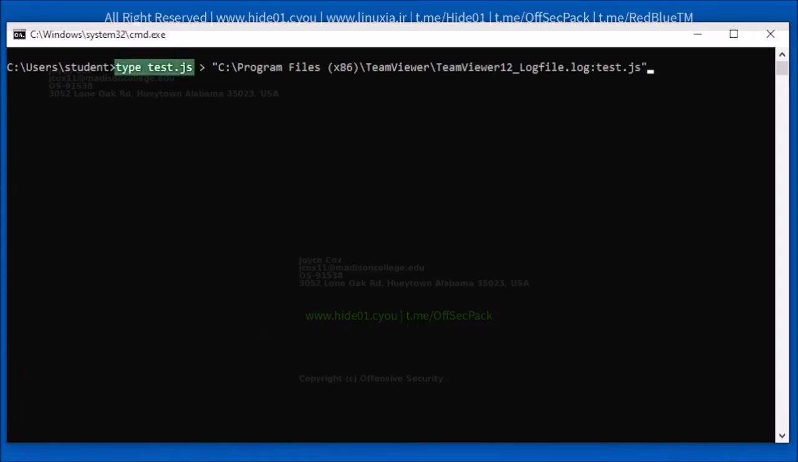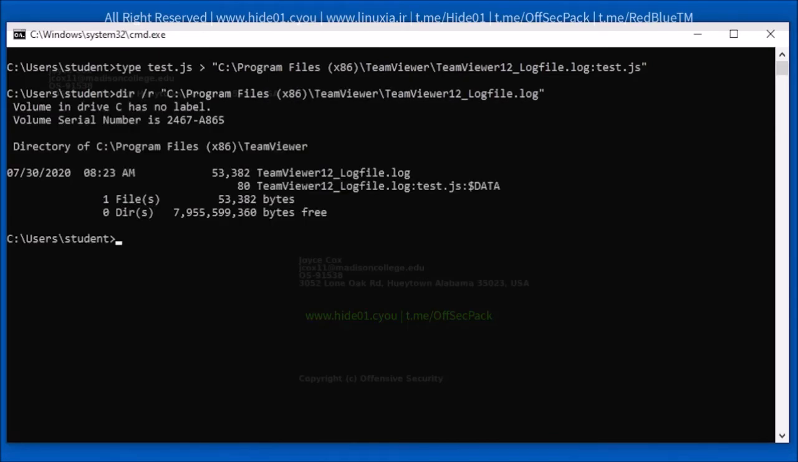We can use the native type command to copy the contents of test.js into an alternate data stream of the log file with the colon notation. We'll use dir /r to verify that the JavaScript code was written to the alternate data stream. The output indicates that the script has been written to the alternate data stream.